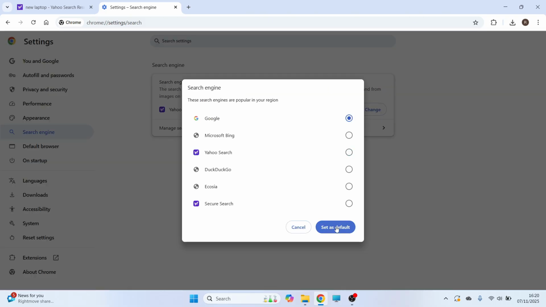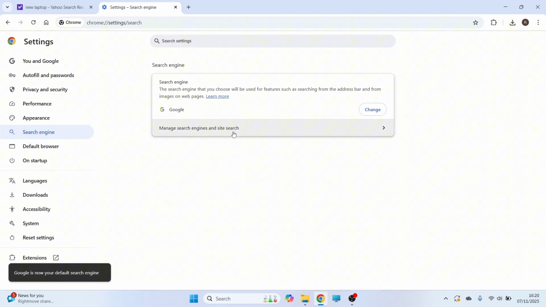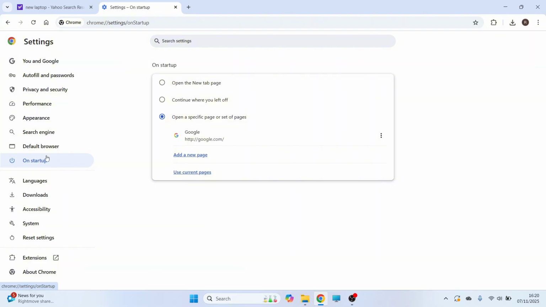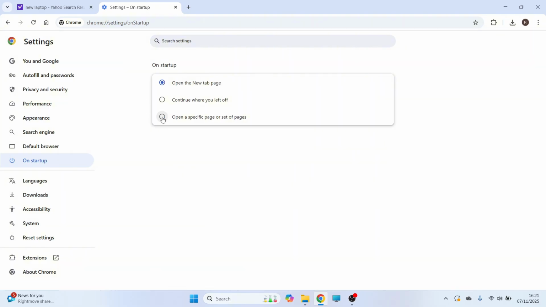You can then press set default, click on manage search engines and site search, and if you scroll down it should say Google default like so. Once you've done that, you need to click on startup from the left hand navigation. Go and check the box, open a specific page or set of pages, and click on add a new page.